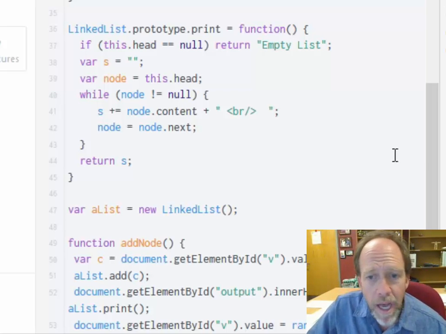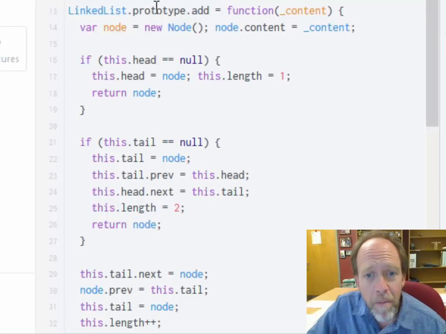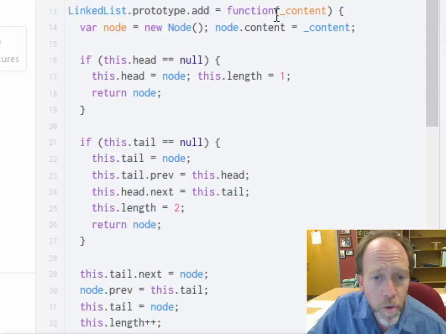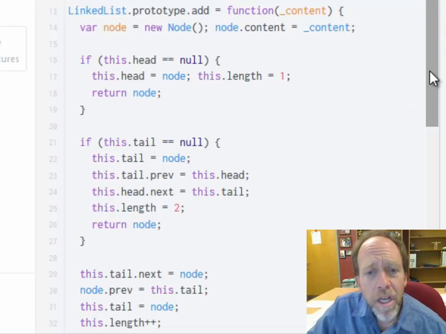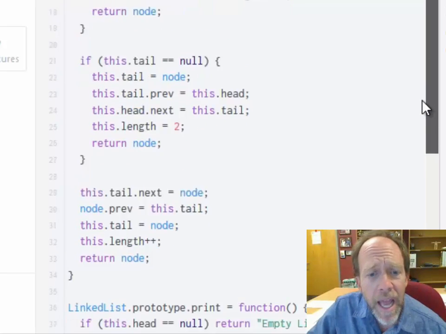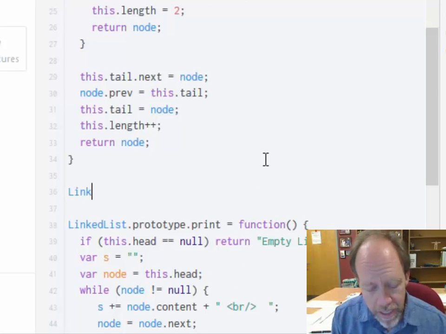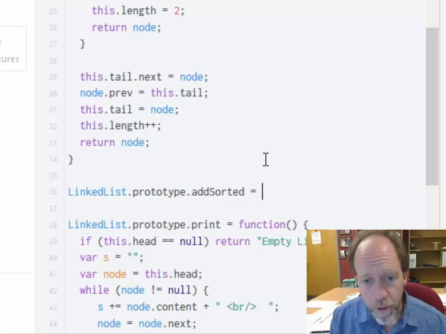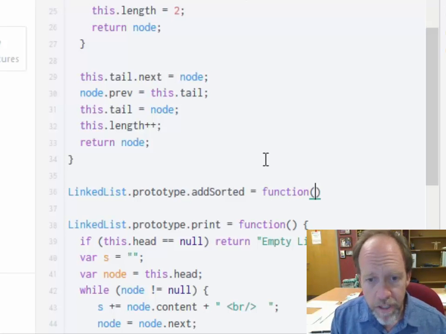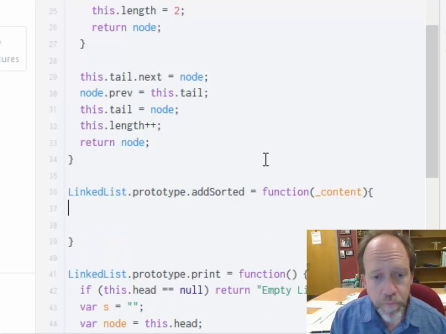All right, well, I can either modify the add function so that it always goes in sorted, or I can create another function of the linked list called add sorted. Well, since I've got the add function working, let's go ahead and make another function called add sorted. So I'm going to go linked list dot prototype, because I'm actually adding on to it, add sorted is equal to a function, and the function is going to get one argument, which is the content, and now all I simply have to do is add that in.